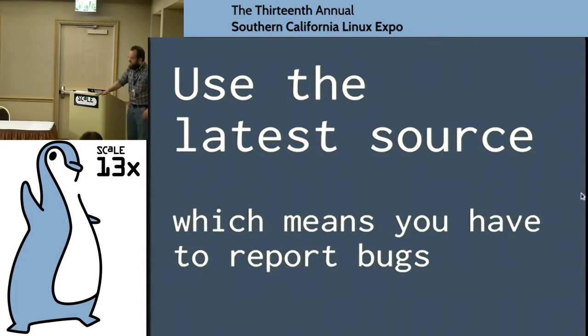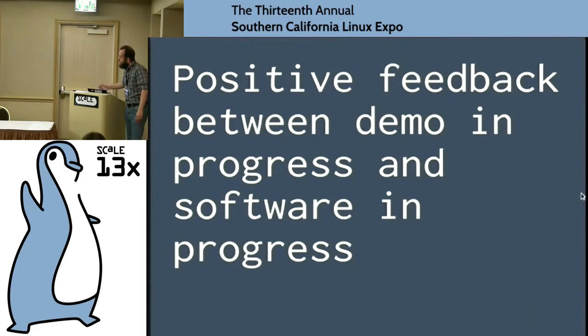All right. Use the latest source, figure out a way to track the software you're demoing. I mentioned this before. You have to report bugs when you're doing the new stuff, and if you are reporting bugs, they'll tell you, oh, it's fixed in the new version, so it's sort of a feedback loop. You use the new stuff, you file more bugs, they tell you to use the new stuff. So you get a positive feedback loop between your demo in progress and the software in progress.